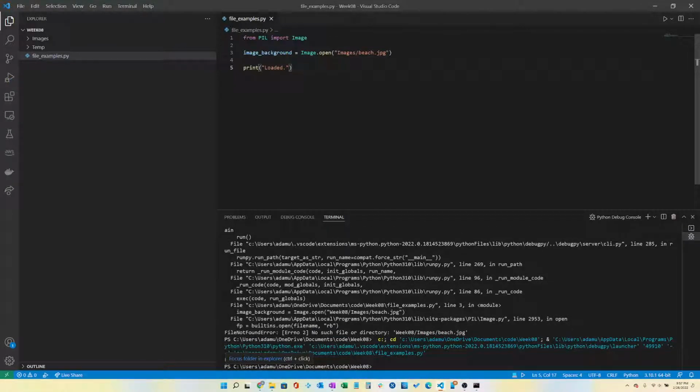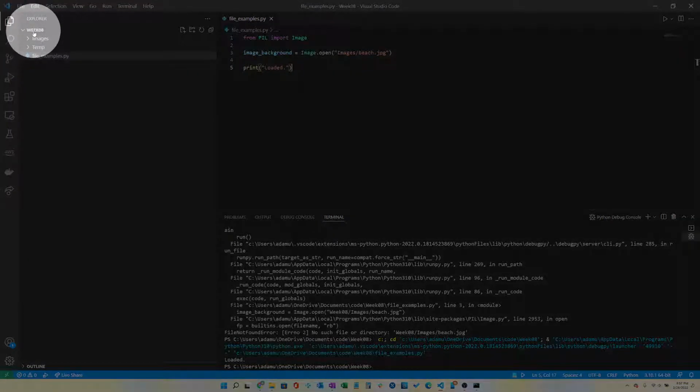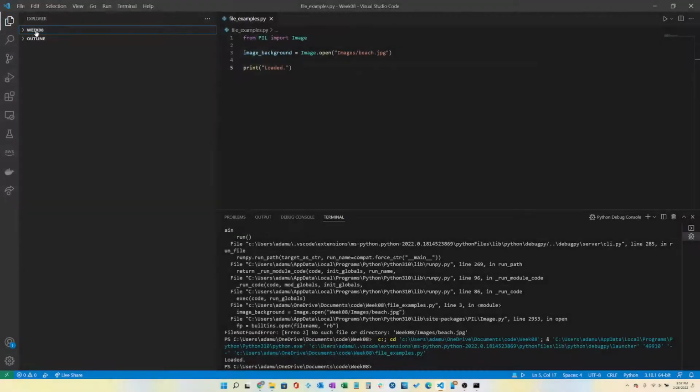So depending on which folder you open, because I've seen people have two or three or even four levels of hierarchy inside their directory structure inside Visual Studio Code, you really need to understand what your working directory is and make sure that your relative references are in relationship to that.